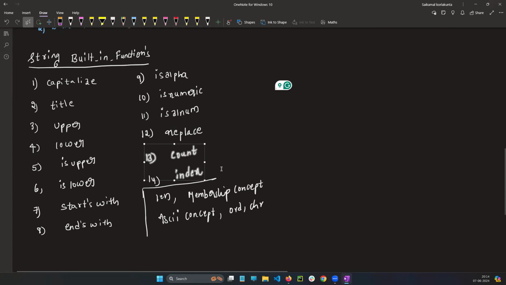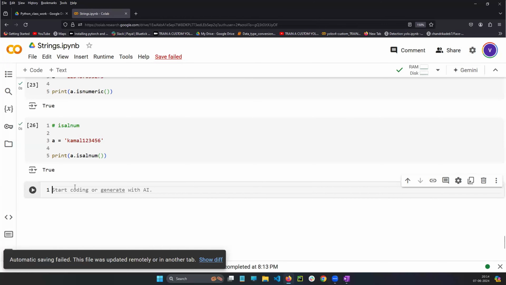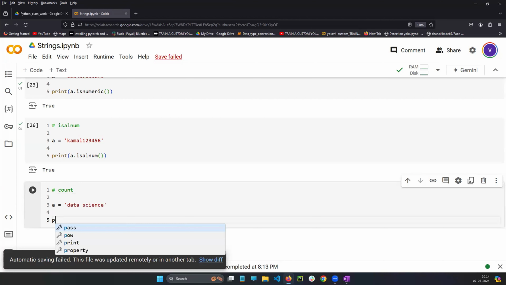First, let's complete this count and index. Count is very simple. A is equal to data science. You tell me, guys, how many times A is there in data science? Or else E is there. So print: 2 A's, 2 E's, sir. Only E is 2 times, no?